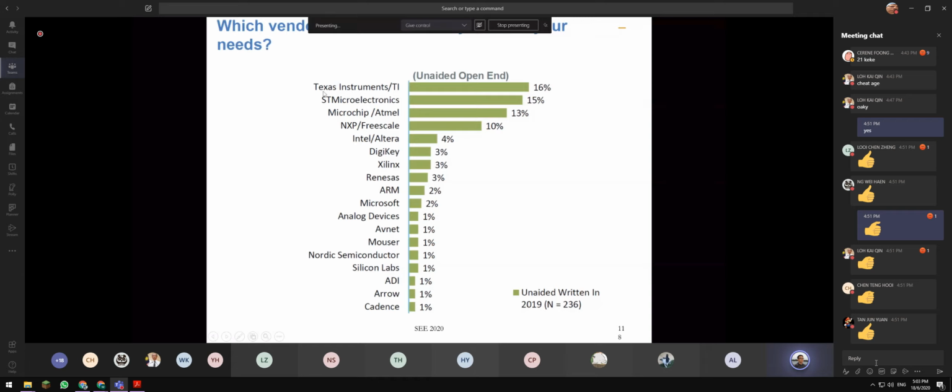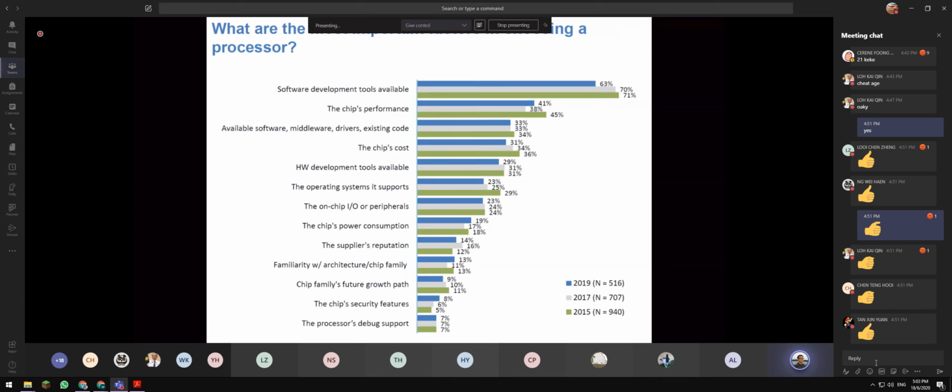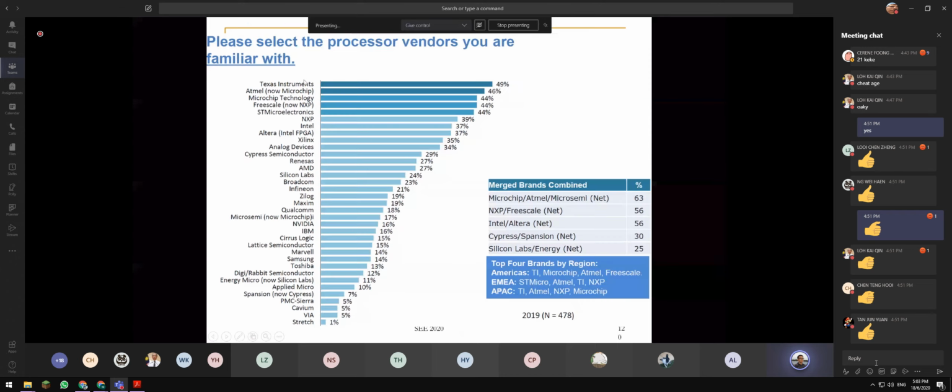So the vendors that I prefer are still Texas, STM, and then only Microchip. Microchip is still in the top 3 in the market. Software development tools are most important, followed by chip performance, when it comes to processors. So please select the vendor that you prefer. For information, after Microchip merged with Microsemi, it still takes about 63% of the market. So it means we are at the right choice.